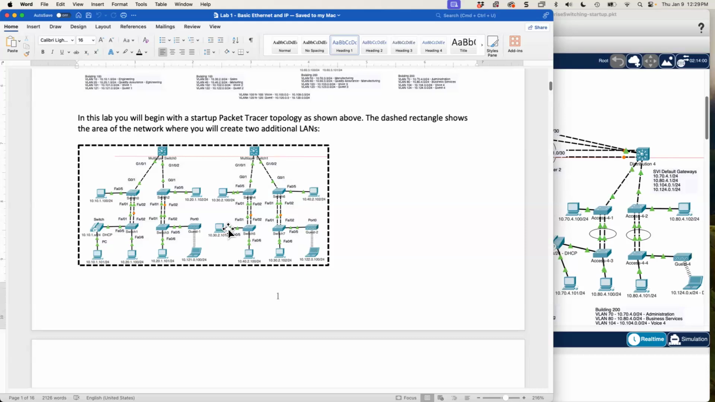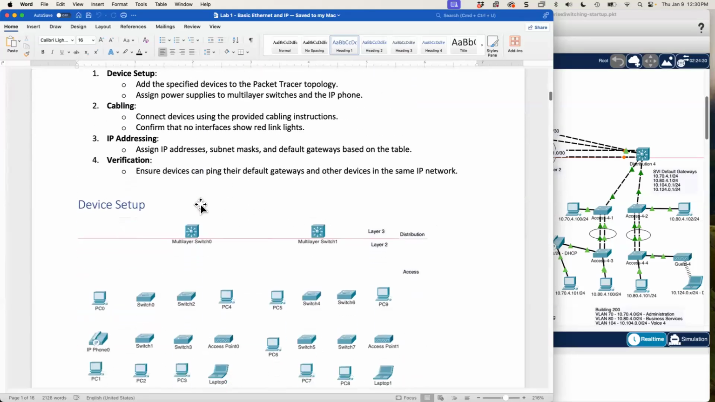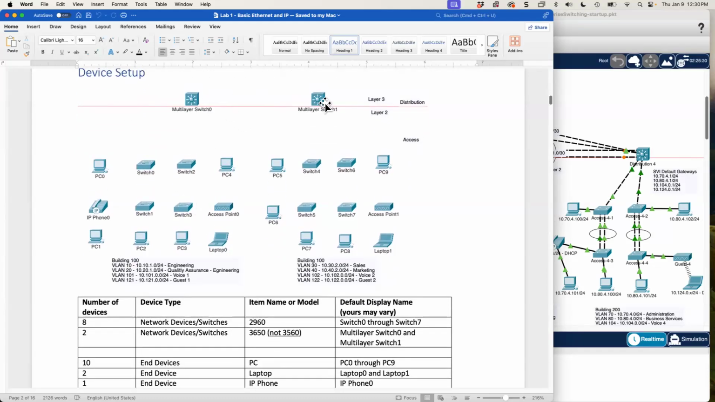Also going to mention a few things about these multi-layer switches and the access points. We're going to build this out, but we're not going to configure any of the switches in this lab. That'll start the next lab, where we'll actually do VLANs and VLAN trunks. Now, as I mentioned, in this lab this is the device setup. So here are the devices that you'll be adding. Actually, I've done you a favor.